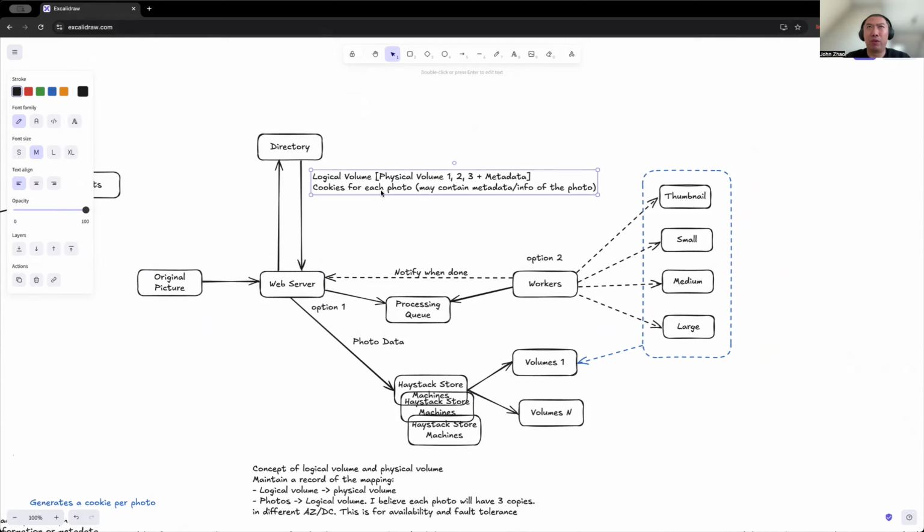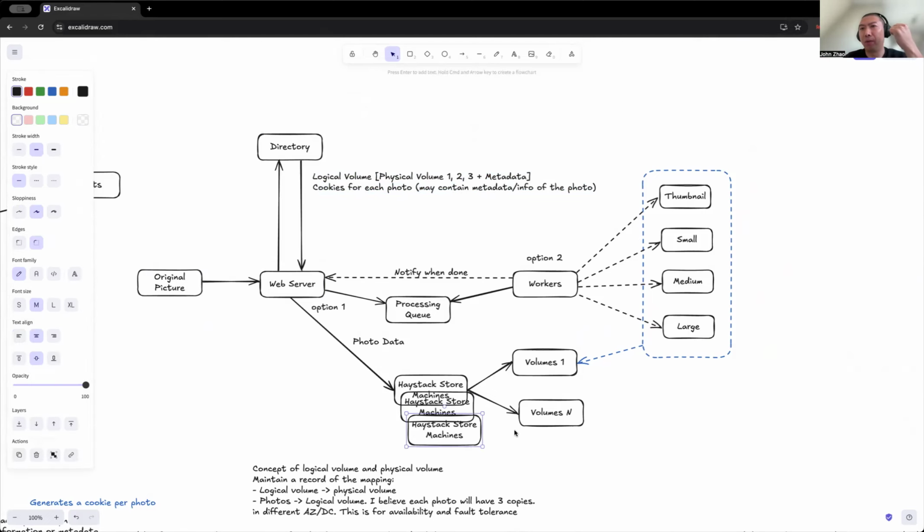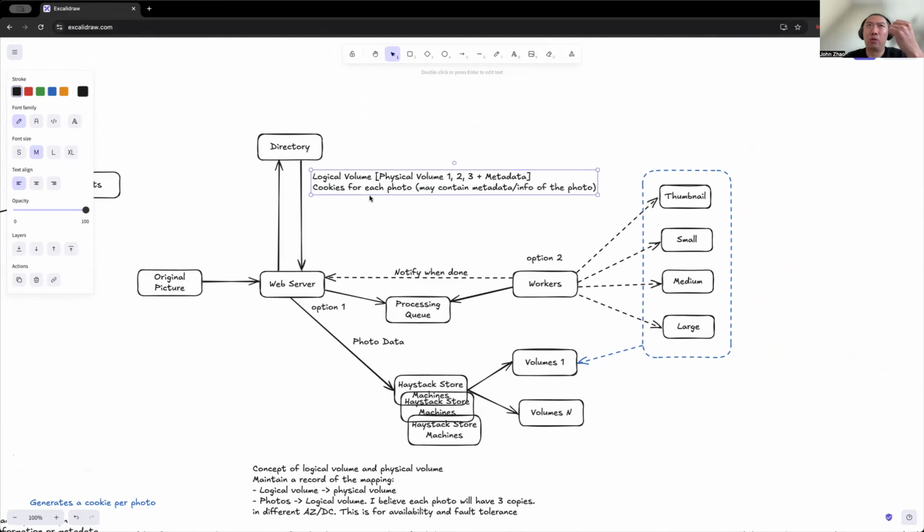And then for each photo, it generates a cookie. The paper didn't say whether the cookie is randomly generated, hashed, or encrypted with some information. But from my perspective, it would make more sense if it contains some metadata or information about the photo, so it can be extracted later at different layers, like the caching layer and the store layer. We'll go into those details. Or it could possibly be just a cookie for uniqueness.